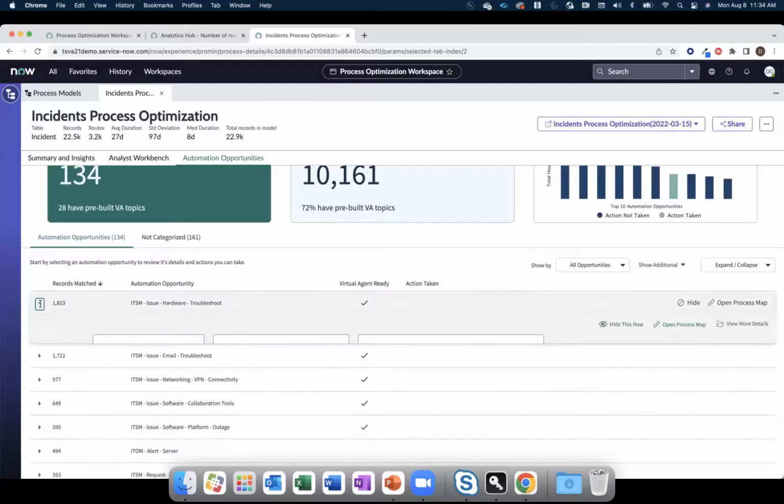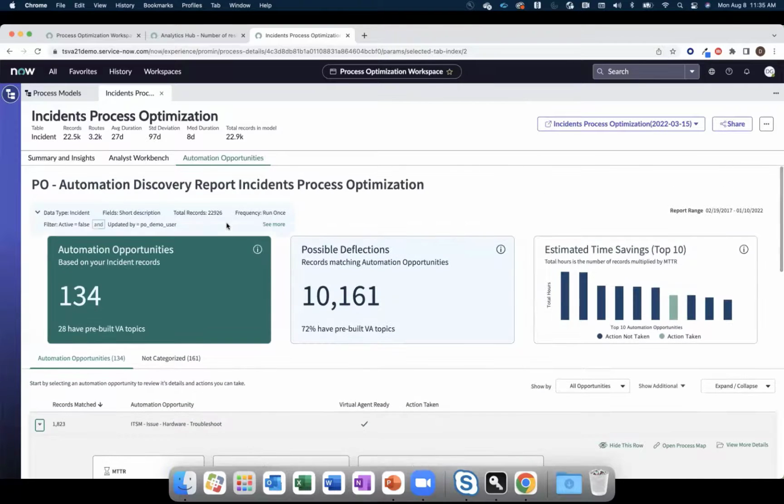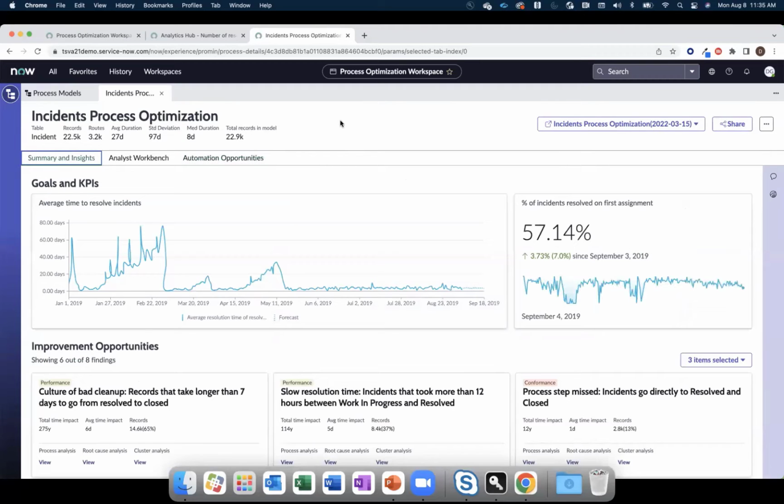And you can start analyzing these down. It looks like we have one that's a hardware troubleshooting issue, gives us some details about that. And if I just wanted to focus in on the process map for those 1,800 records that we've identified as a hardware troubleshooting issue, I can click on this and it will generate the map for me right from here. So just a lot of power packaged up inside of this Analyst Workbench that comes with process optimization.